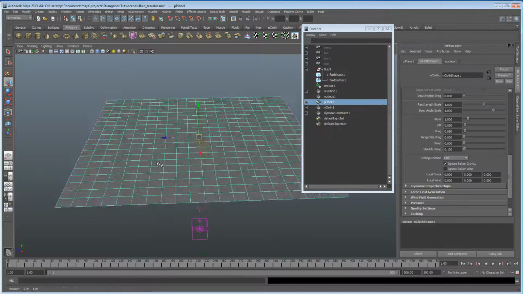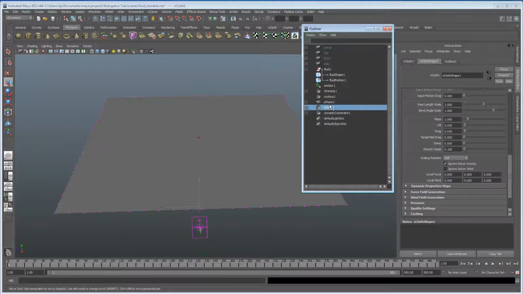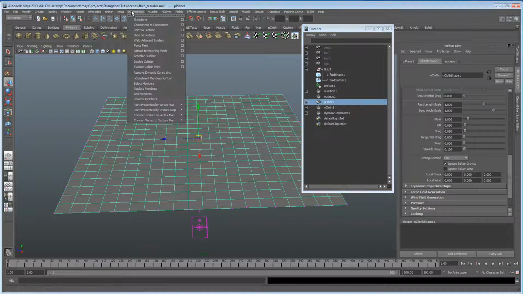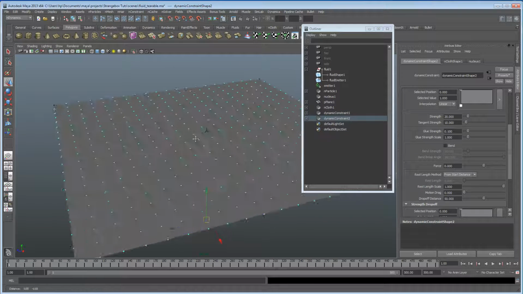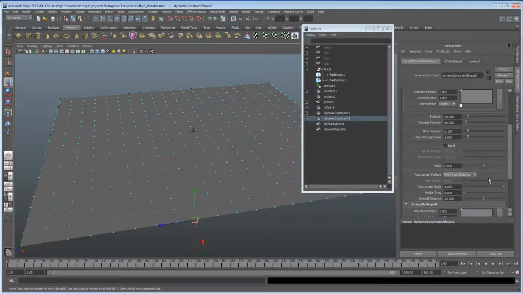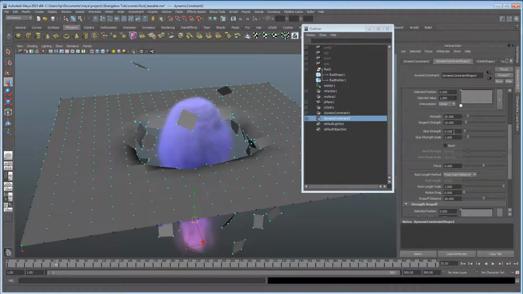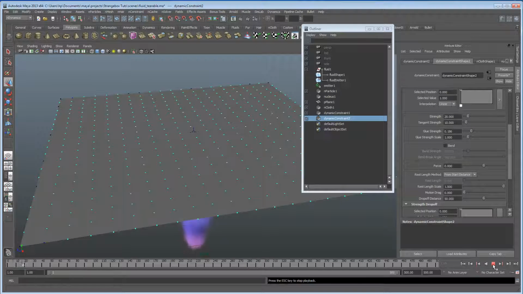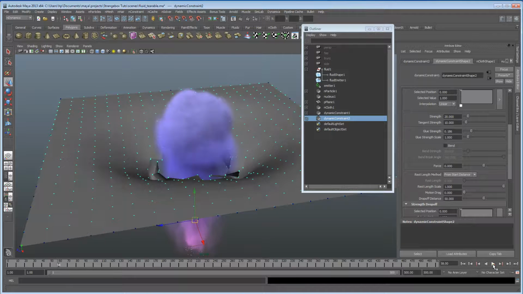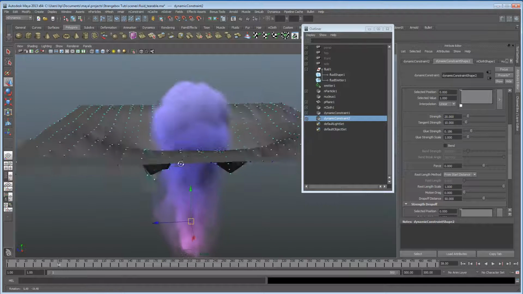Is to, if we select the plane and we go into nConstraint, we make it a tearable surface, and we can then select that constraint and we can just perhaps pull down the glue strength, and we'll try and get that fluid to break through. Well, that's quite interesting. So having a glue strength wasn't enough. I want it to bulge a bit first and then break. There we go. That's quite interesting.